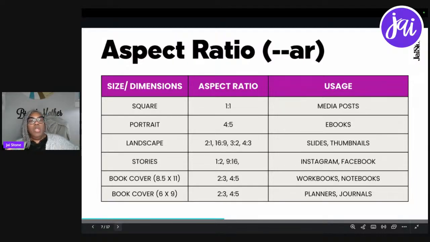Okay, cool. So the square parameter is a 1:1 ratio. Portrait is a 4:5 ratio, and that's going to be, say, your Instagram post. Not your stories. Stories are 9:16. So that's going to be your Instagram stories, your TikTok, and your YouTube Shorts. All of those are 9:16.